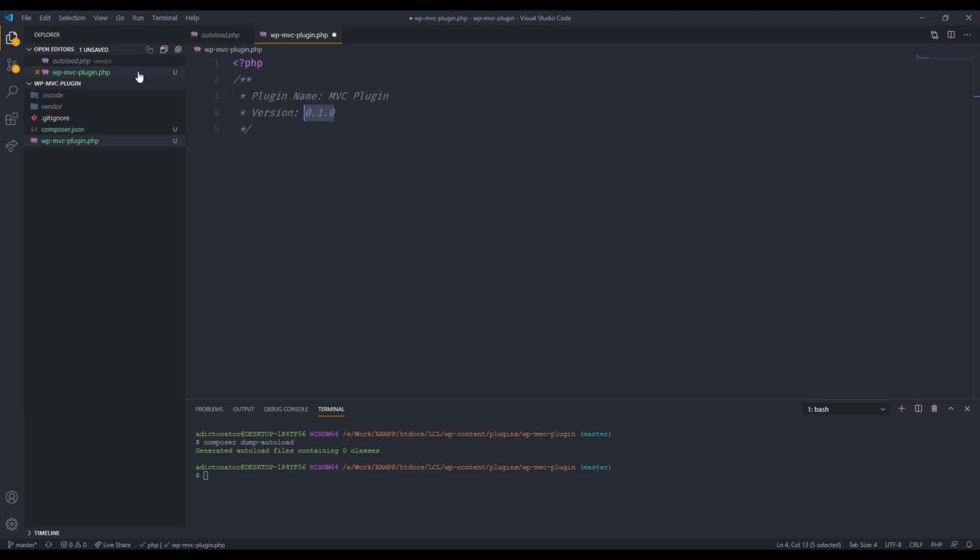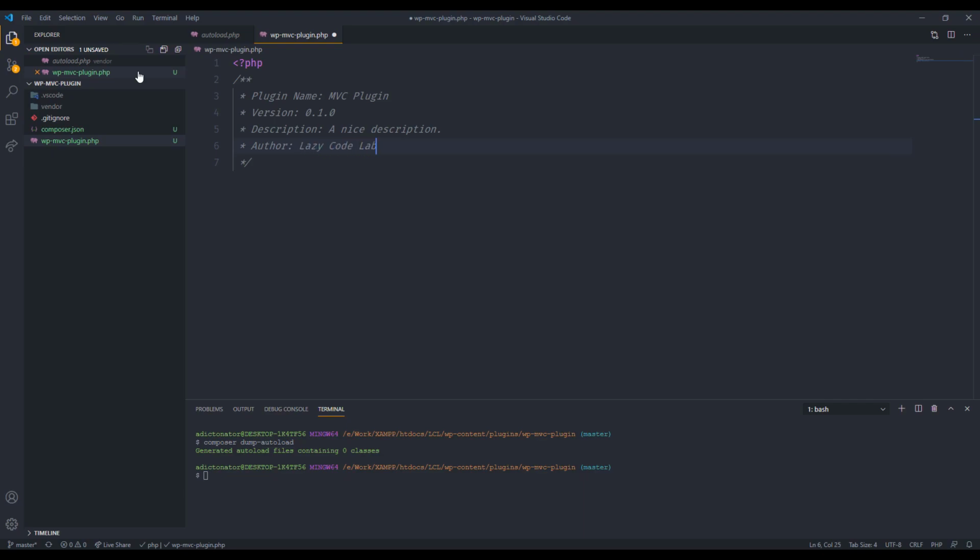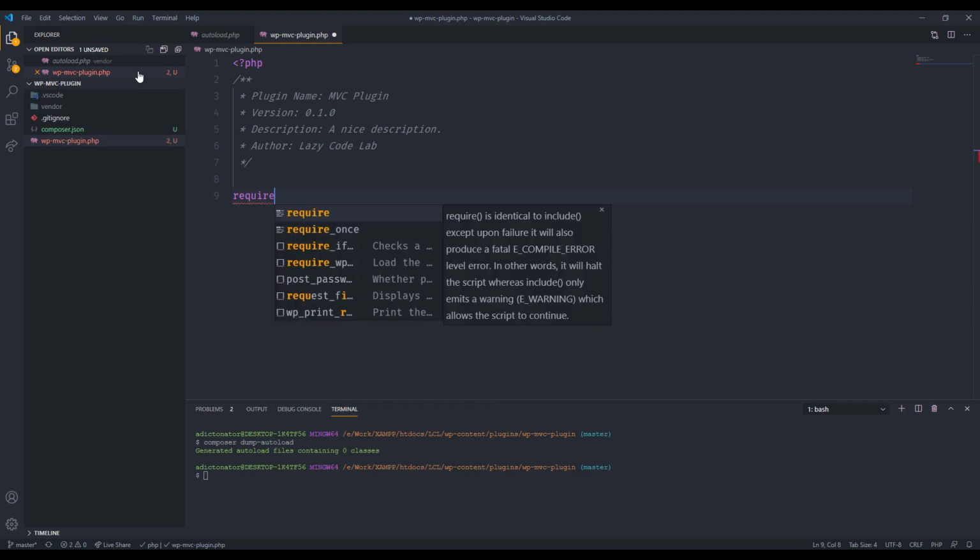And it's always good to use this version convention for your beta or alpha plugins. And for your major releases, you can go with a normal convention like so. But let's stick to our beta convention. Also give it a description, a nice description, and the author. Why not? Alright, once that's done, we will require the autoload file from the vendor folder in here. So let's just do that.